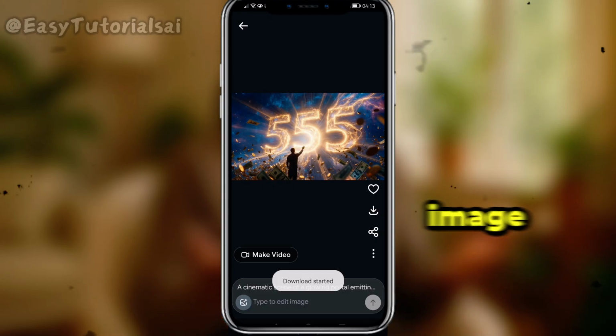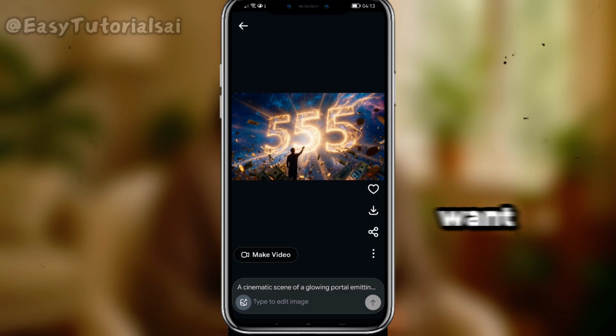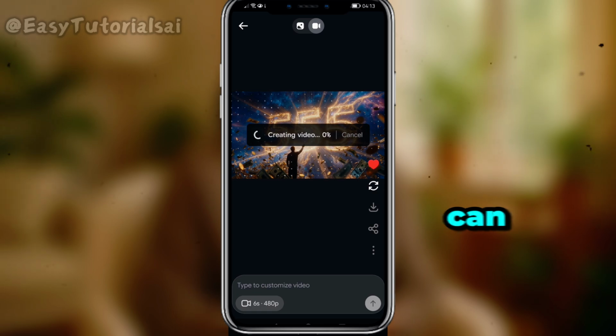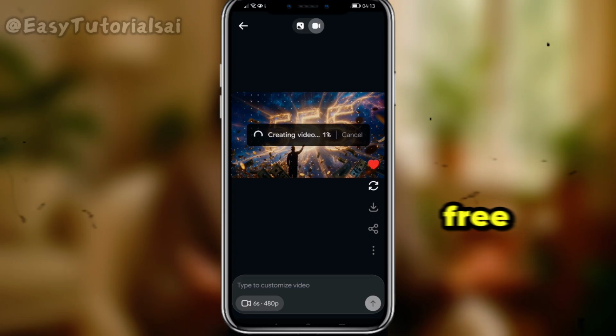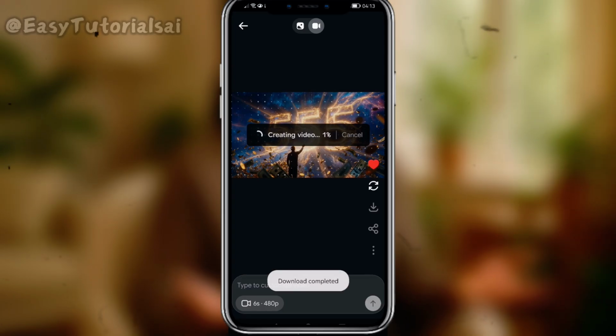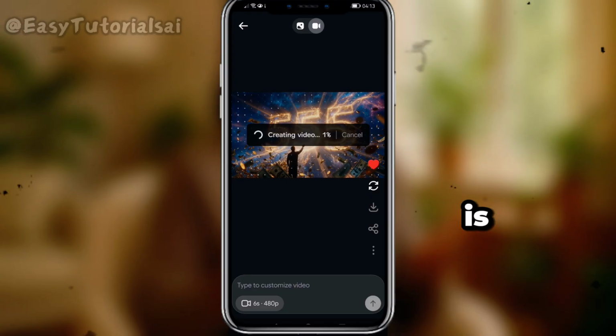Okay, so this is an image, but you can use this image to make a video. If you want to make this as a video, click here, make as a video, and it's going to make a video for us. So you can use both ways. You can create an image or you can make a video, and all this is free for now. Grok AI, for this version, is free.